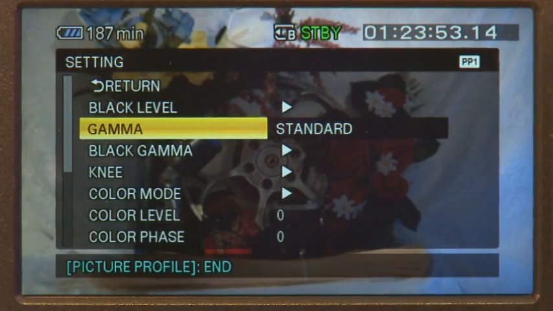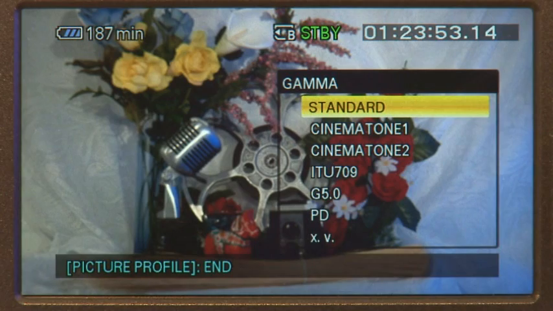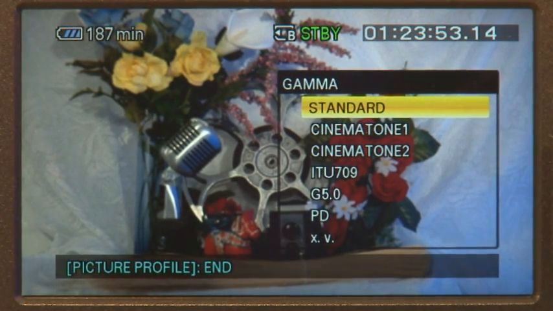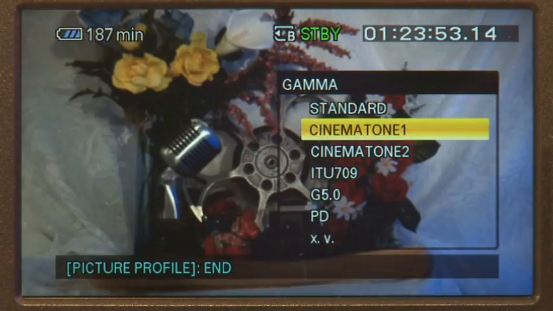After black levels, we get into the gamma modes, and this is where we can start to set up the camcorder to look the way that we want it to look. So let's dial down to our gamma modes. In gamma modes, you'll see that it by default comes up in a standard position, and you can see how the picture's moved out of the way there so that we've got a little bit of view of what's going on. So next we'll choose Cinematone 1. You can see how that really flattens out there.